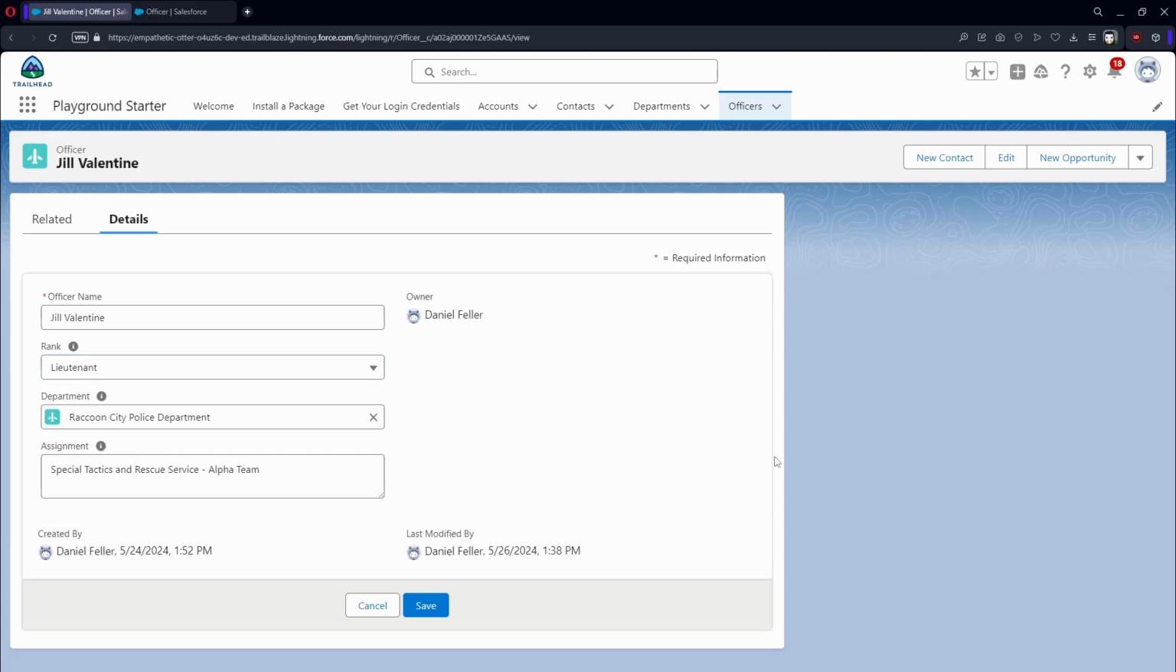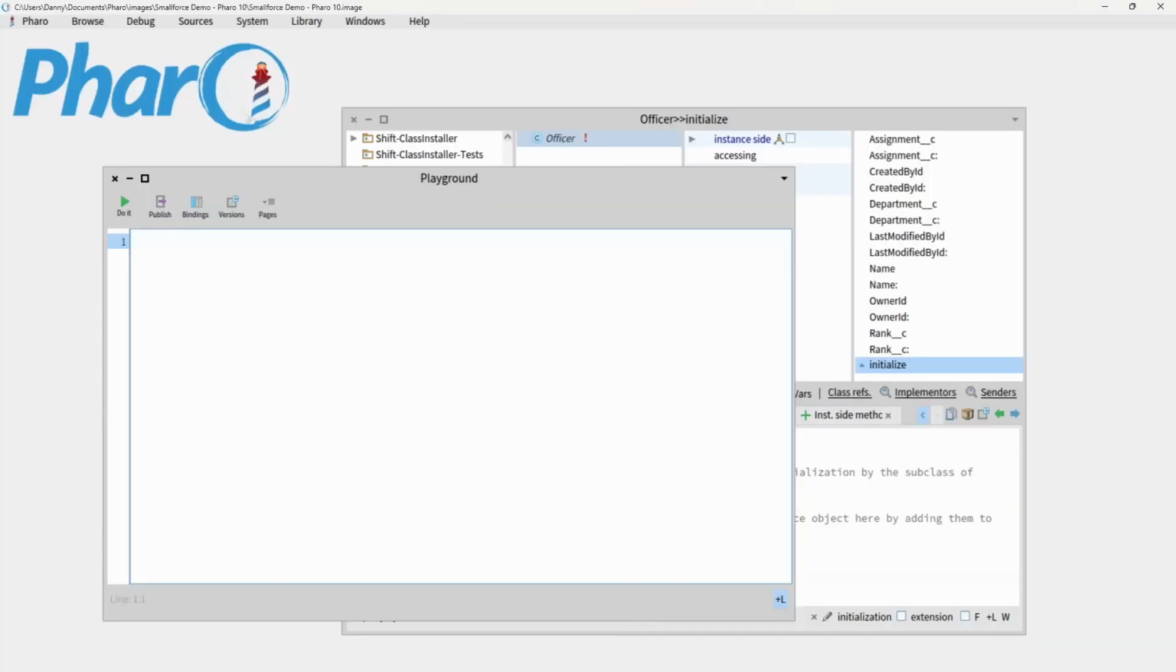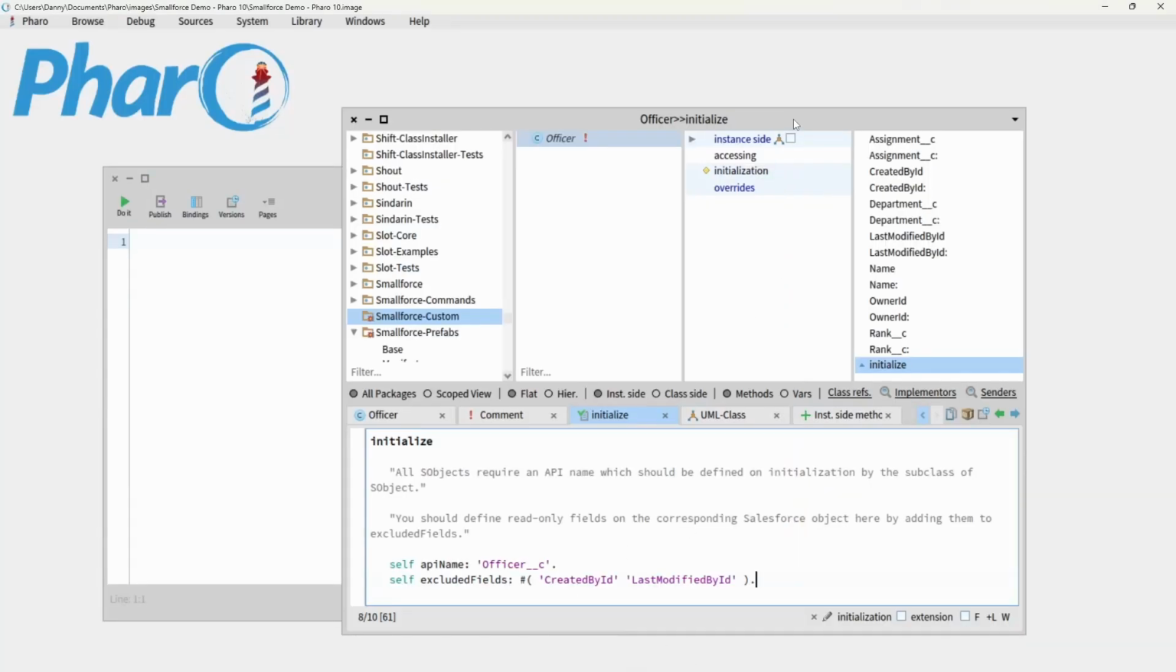In Flow Builder, setting up that kind of branching switch statement takes a lot of clicks. We can do it in Smallforce very, very quickly. So let's head on over to Smallforce. Let's start by making a little utility method.